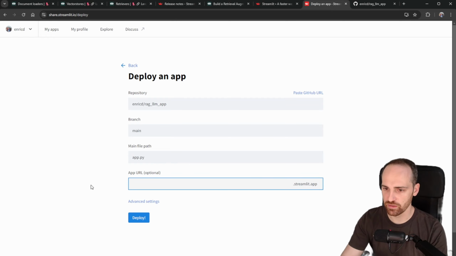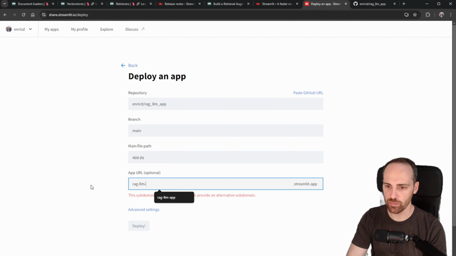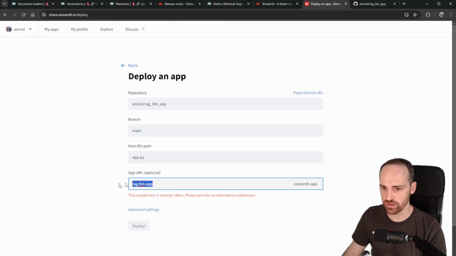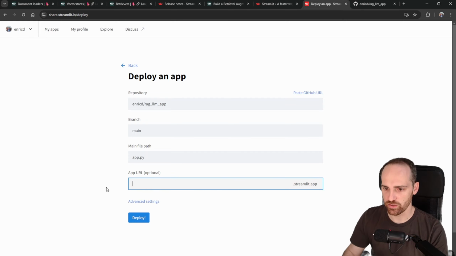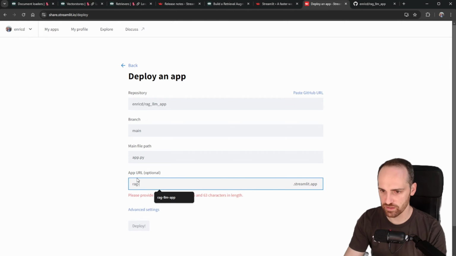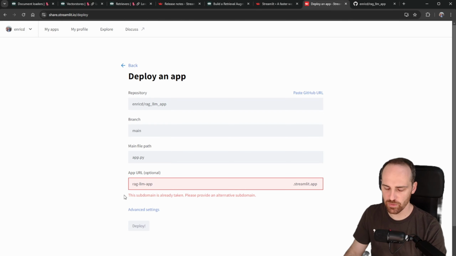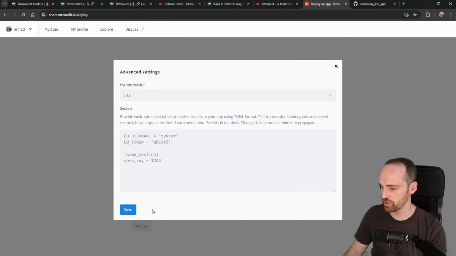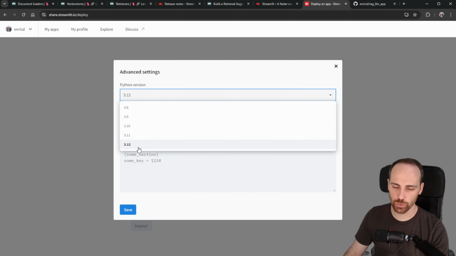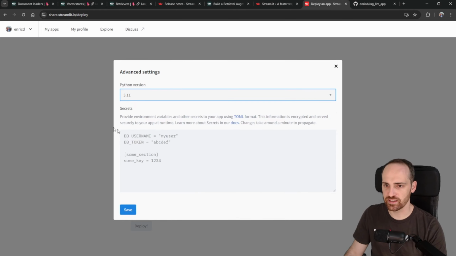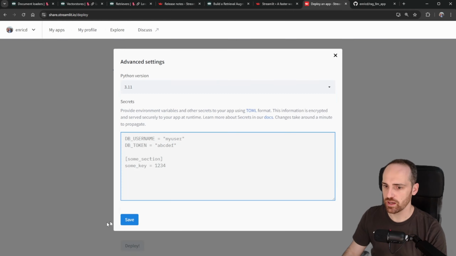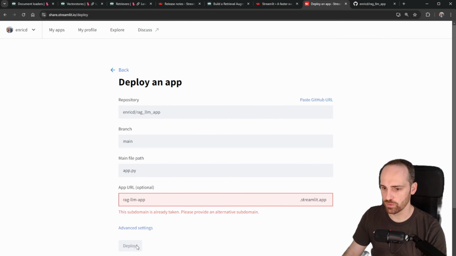And here you can call the app with the subdomain as you want. I called it RAG LLM app, but you can call it however you want. It's not available because I already created it before. So I already have this app created with RAG LLM app. And one thing that I did just in case is that I'm using Python 3.11 on my computer. In 3.12 it will probably work, but just in case I selected Python 3.11 here. And yeah, save, and now we could deploy this.